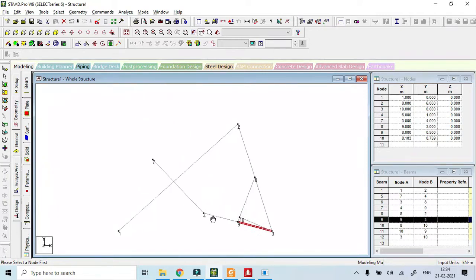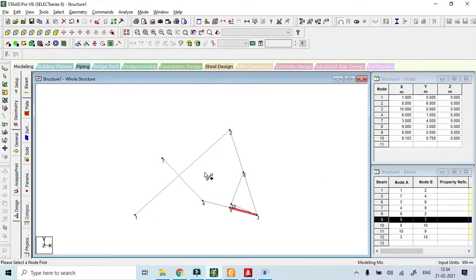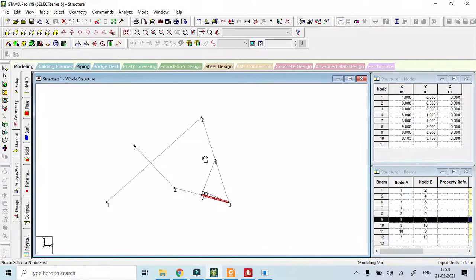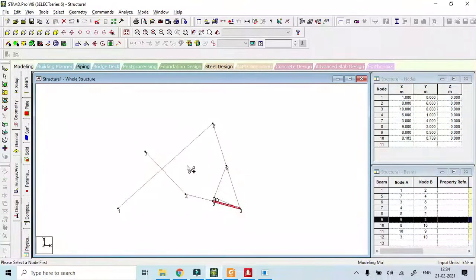Now you can zoom in and zoom out using the roller. If you click the mouse center, the roller, and move it, you can pan it like you have in AutoCAD. The same thing also functions here.